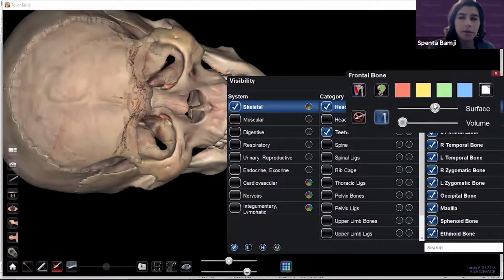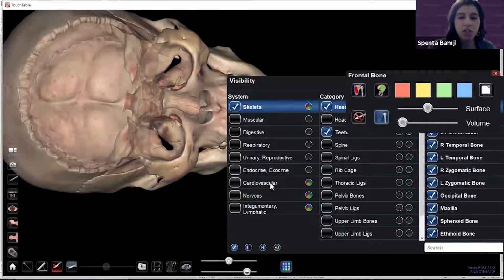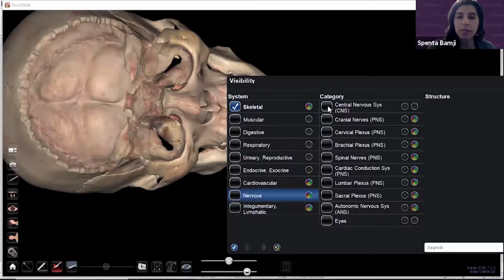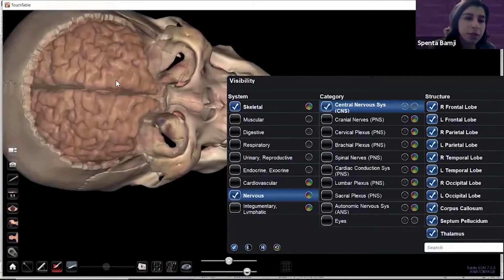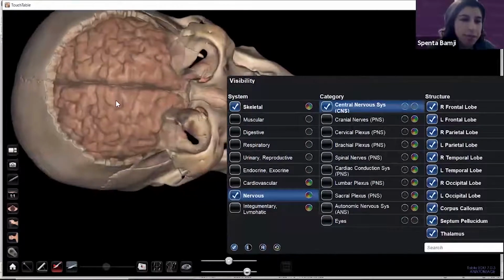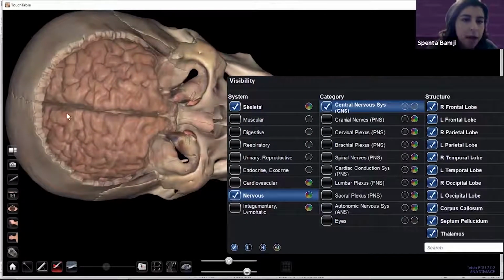All right. This can be very helpful if, say, you want to have your frontal bone transparent. Just to show you real quick, if we go to our nervous system and turn on our central nervous system, now we see our frontal bone is still there, but it is transparent, and we can see our beautiful frontal lobe behind it.